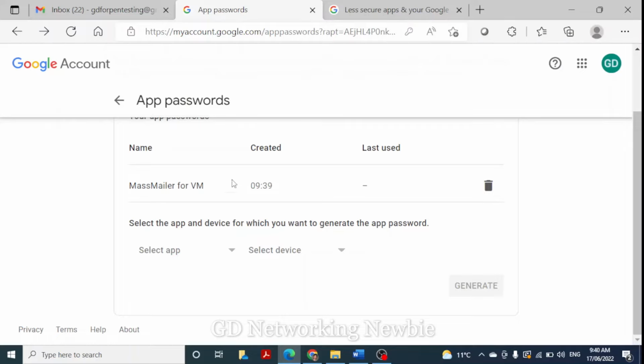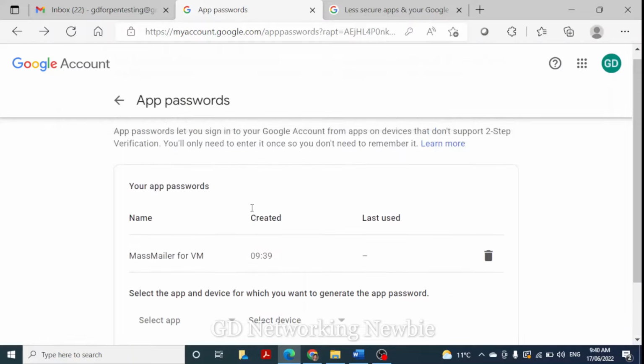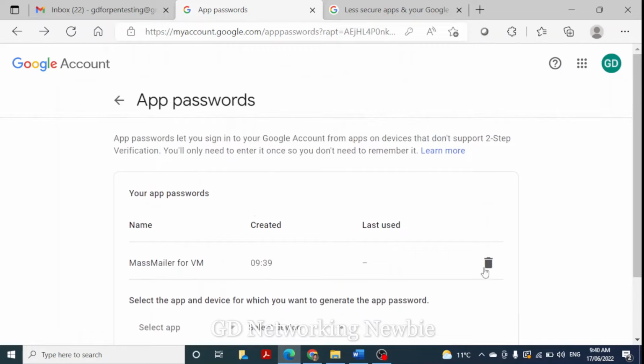You can use this for any third-party app. After using it, you can come back here, and it is recommended that you delete it once you are done with your activity. And that's it. Thank you for your time, and hopefully this will work now. To be on the safe side, I'm going to delete it for me now.